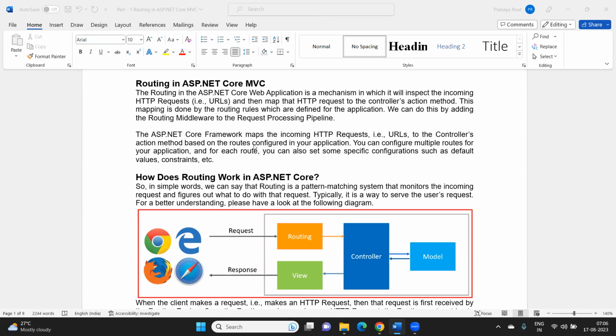Routing, exactly, is a pattern matching mechanism. What is routing? Routing in an ASP.NET Core web application is a pattern matching mechanism. What exactly is the meaning of a pattern matching mechanism? Whatever HTTP request you send from the browser, that request will first be handled by the routing engine.